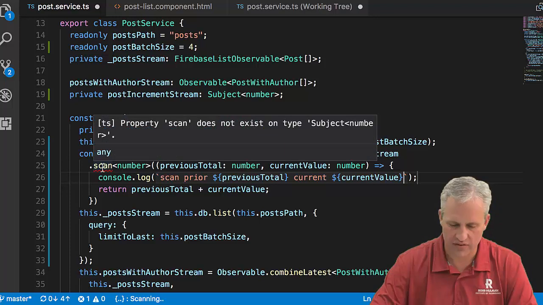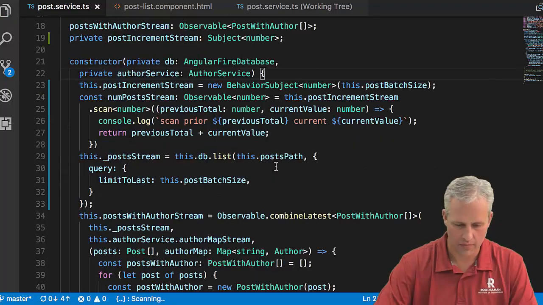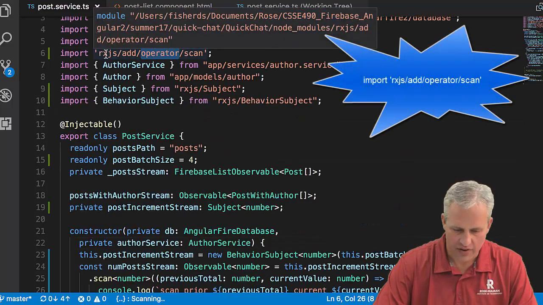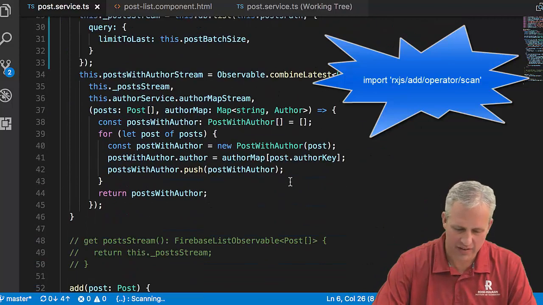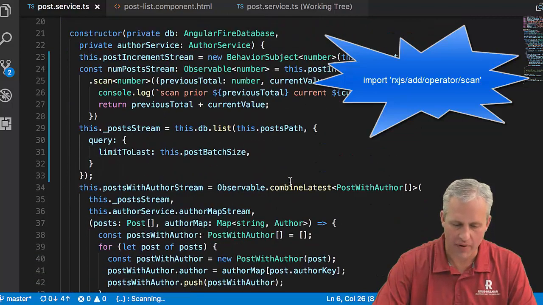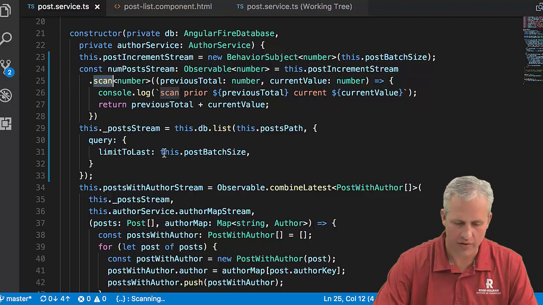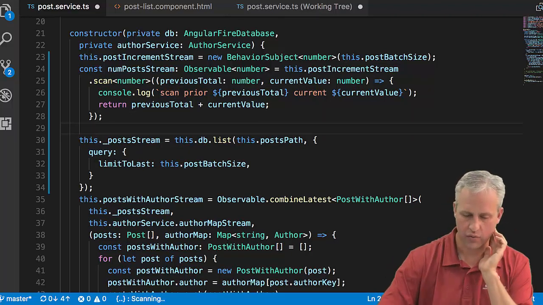So it still says scan does not exist. So I've got to figure out how to get scan to import, right? So I went and did a quick internet search, and I guess it's add operator, which kind of makes sense. I don't know if that really makes sense. But I looked it up, and it seems to have imported scan now. Where'd it go? Yeah, right there. So it's not complaining, but I haven't actually tested to see if it works.